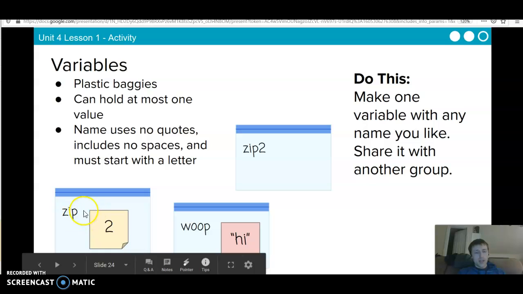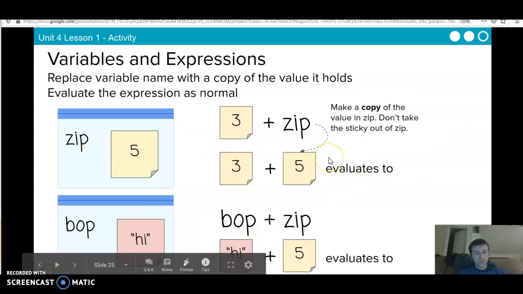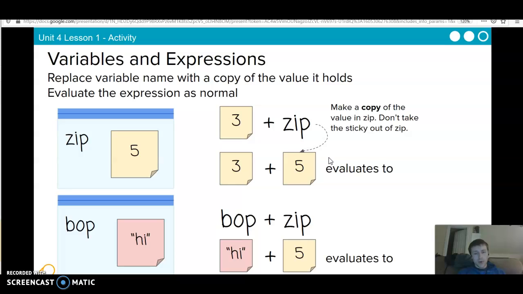So, for instance, we could have a variable, we'll call it zip, it holds 2. That's fine. You could have a variable called whoop, it holds high. Anything like that is totally allowed. Inside your program, you can then refer to your variables, and the computer will substitute whatever the value is stored inside there. So if you write out 3 plus zip, the computer will go, okay, what's inside zip? 5. Okay, great. So the answer will be 8.